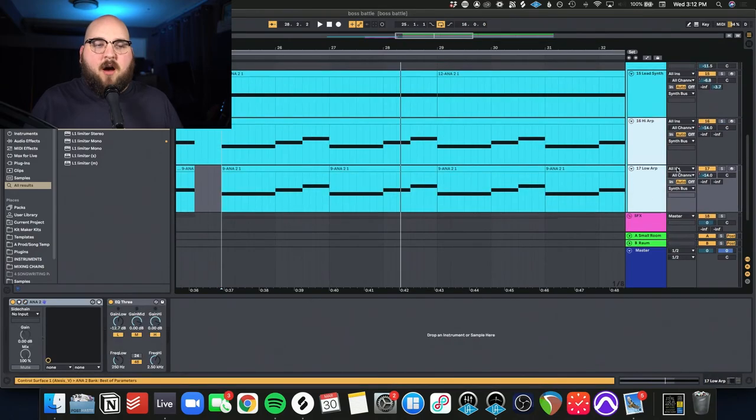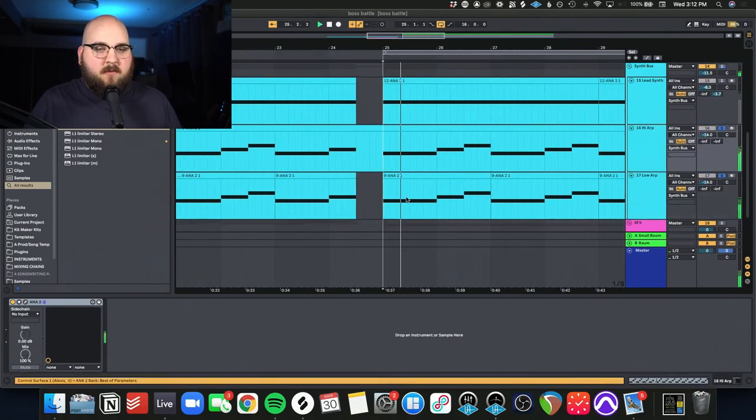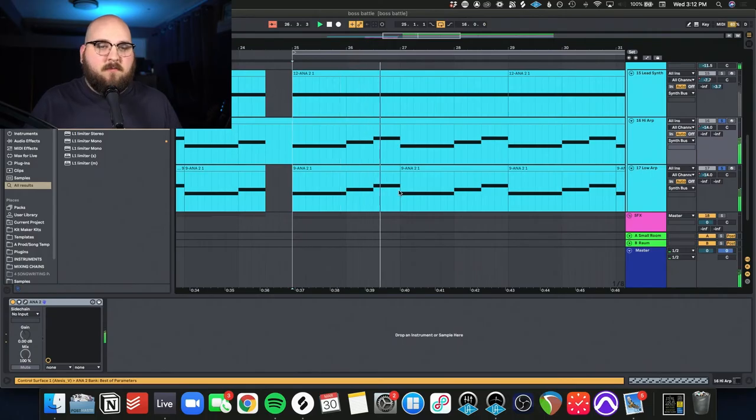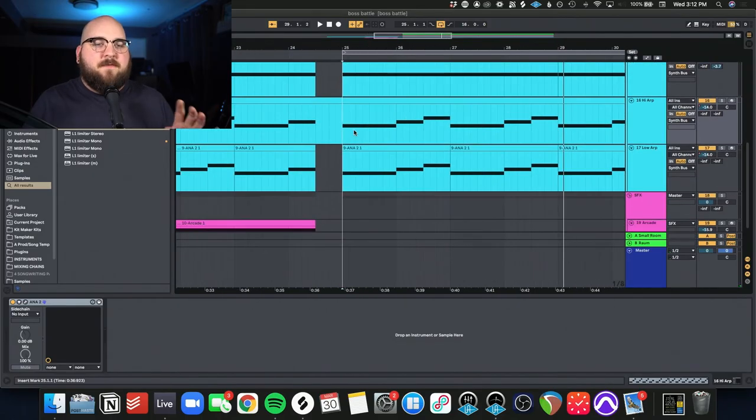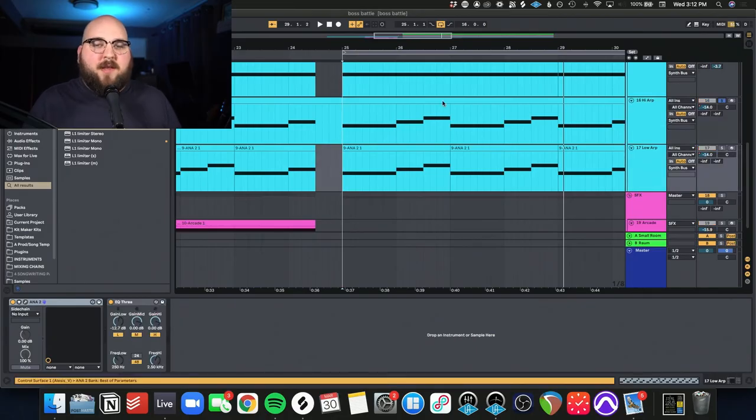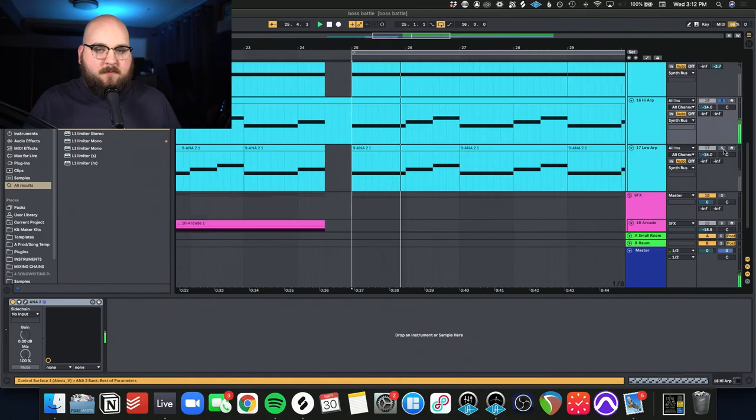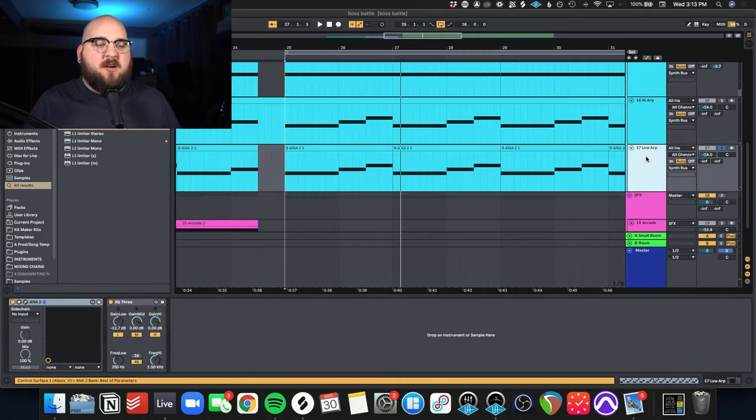And then we have these two other ARPs that I'll solo. And they're actually playing the same riff that the guitars and the bass are playing. So they just sort of beef up everything. Two layers, one playing an octave up, and then one playing an octave down.